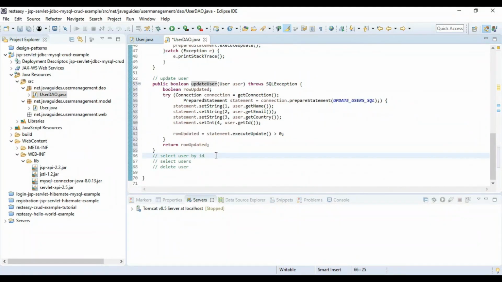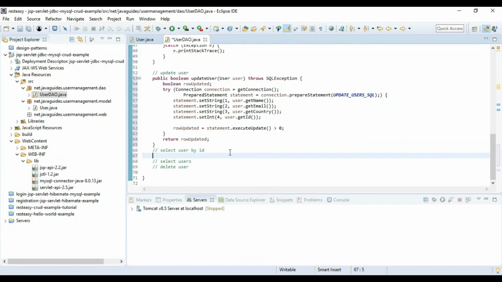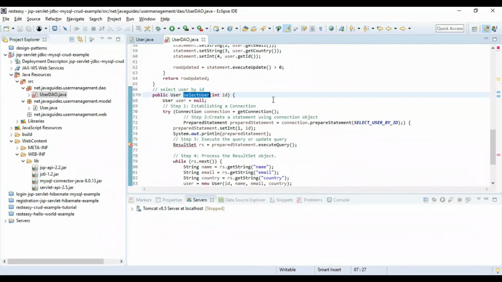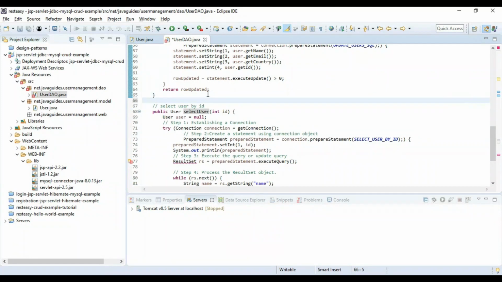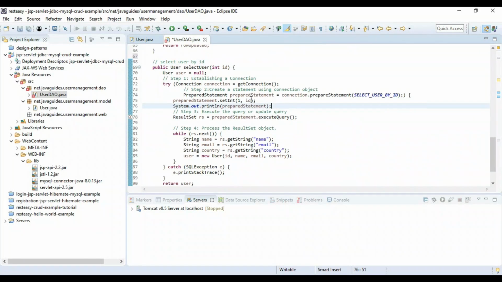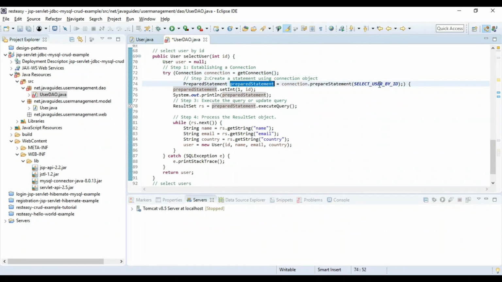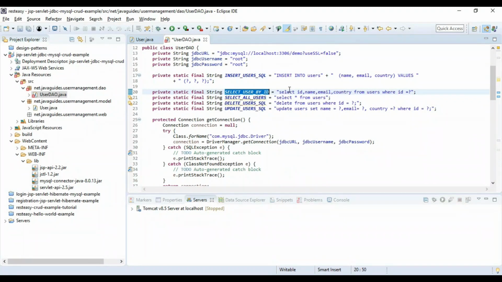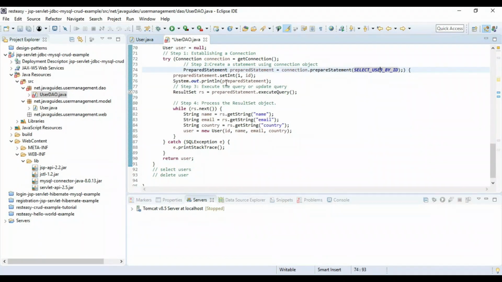Alright, so let's go ahead and write the method to get a user by ID. So let me quickly write this method and let me explain to you. So here is the select user method. So this will select a user by ID. Alright, and look here, we are following the same steps. So we first establish a connection, and then we create a prepare statement, and here we are passing this select user by ID statement, and we are providing a placeholder for ID, and we are executing this prepare statement.